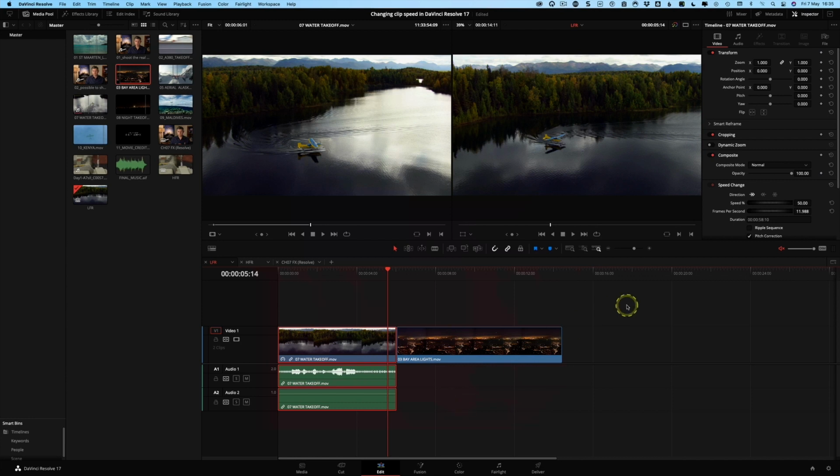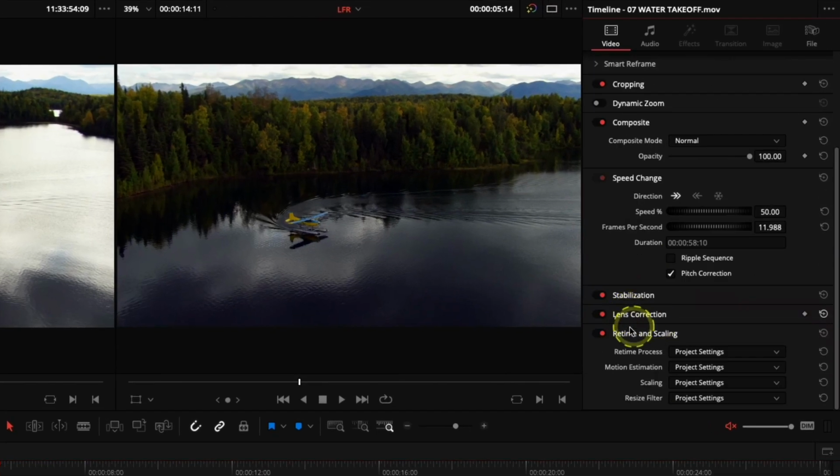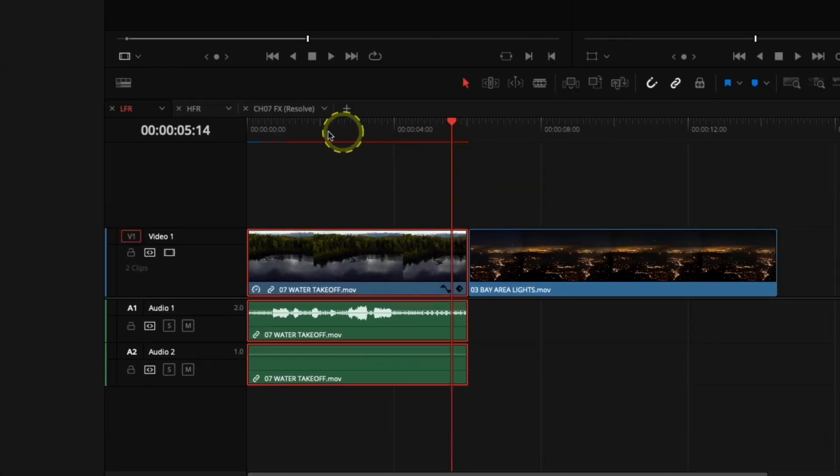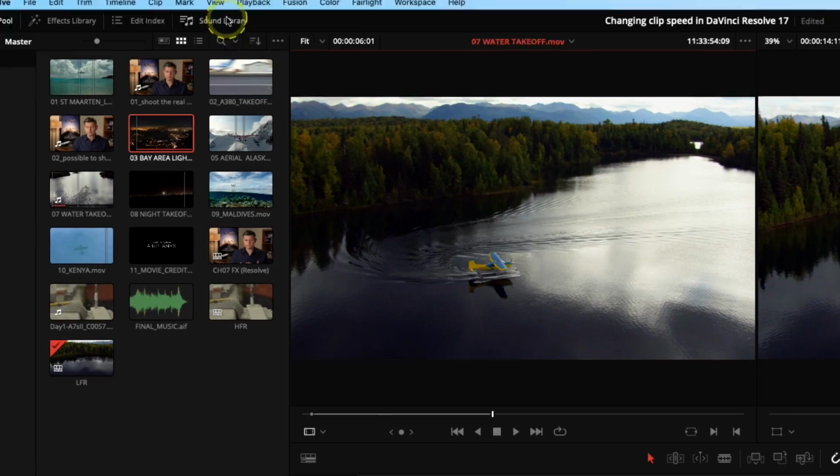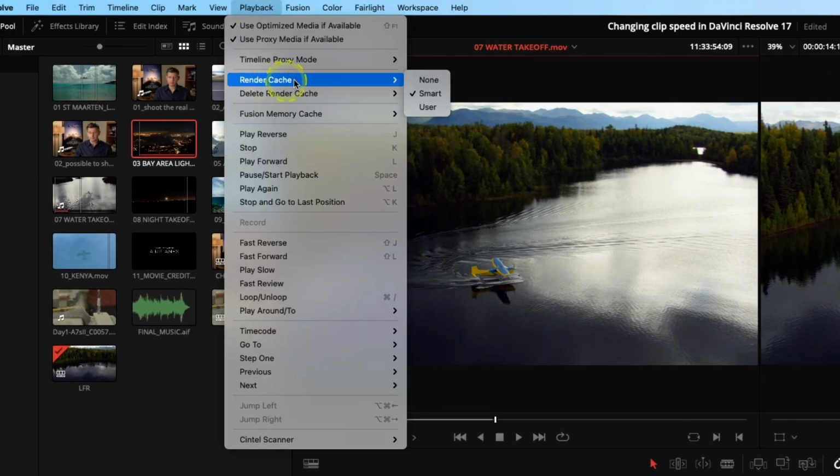But if you didn't need that, you also have the ability to come to the inspector, scroll down, and in the ReTime and scaling, you can see the ReTime process, the motion estimation, and the resize filter are all here for you. So in this case, ReTime process, we can set to optical flow, and currently we'll just leave it on the standard faster, which is the same as the project settings. What you'll notice is that this clip will now have to render, especially if you are already making sure you've got your render cache turned on to smart.